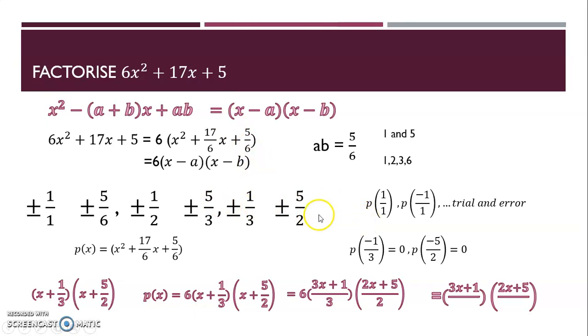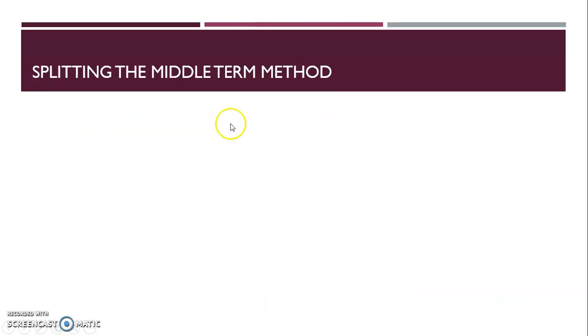So to save our time, there is a different method. It is called the splitting the middle term method. So now let us look at the splitting the middle term method to factorize polynomials.